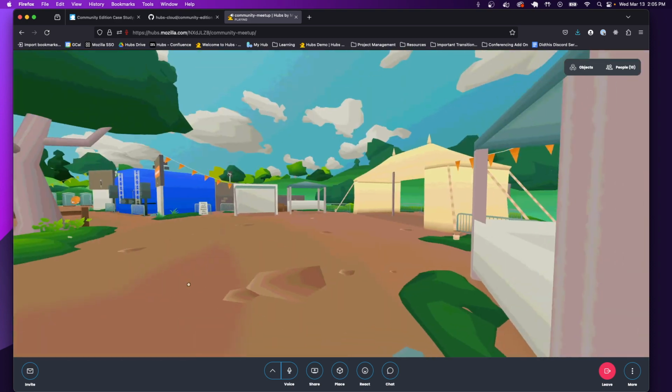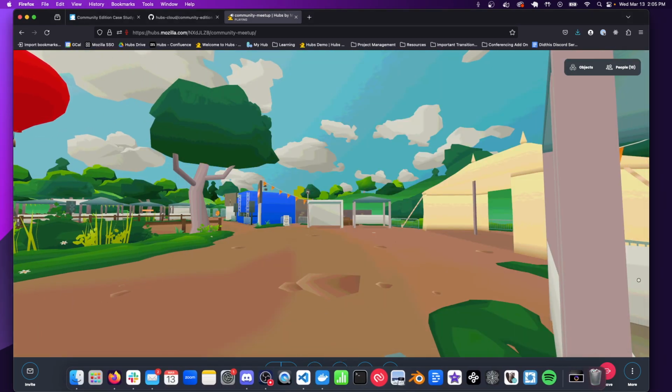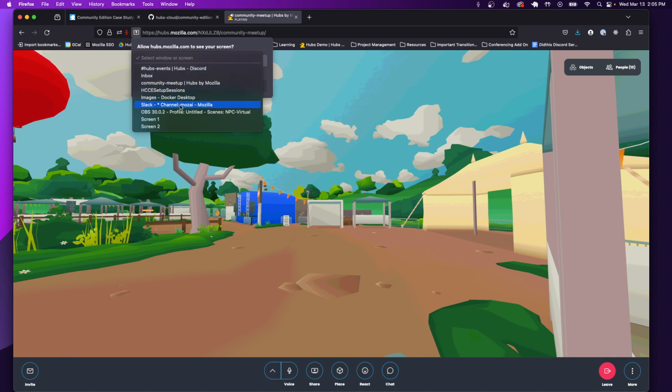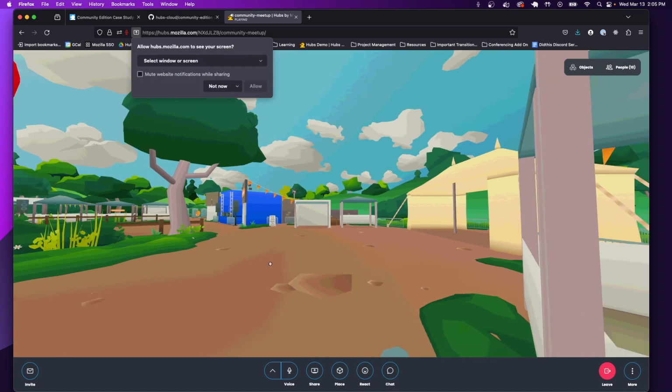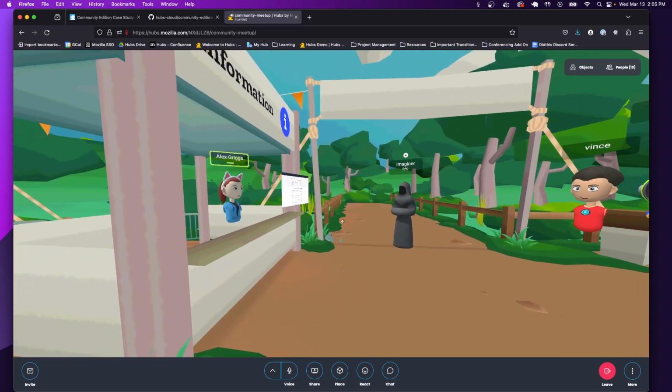What we're doing today is we're going to install the Helm chart and get a Hubs instance set up on Google Cloud Platform. So I'm going to just share my screen. I think this is the right one. Yep, I think we're good.